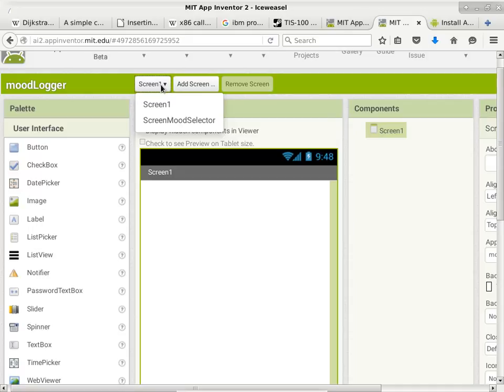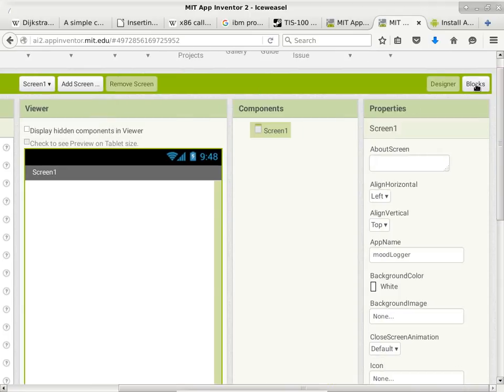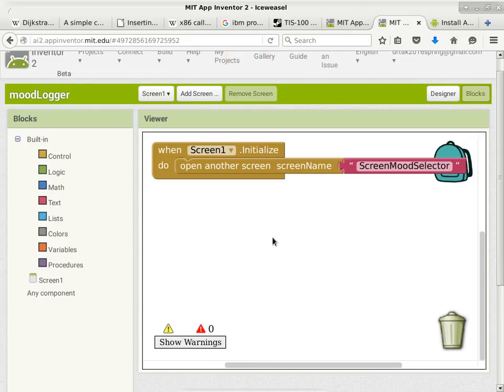Screen 1 is, I reserve it as my splash screen, so I don't really do anything with screen 1, since my main objective is to test the hierarchical list mechanism. So I just make screen 1 start up the second screen automatically without any delay, because I can do the splash screen later on. That's not what I really want to demonstrate here. So in the blocks of screen 1, this is all it does.